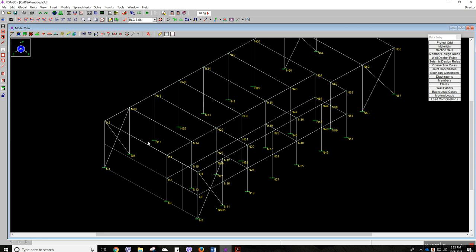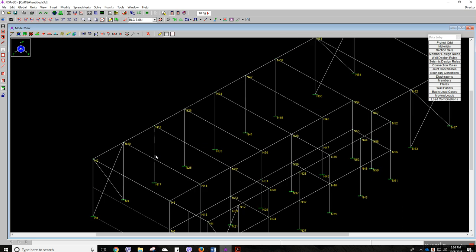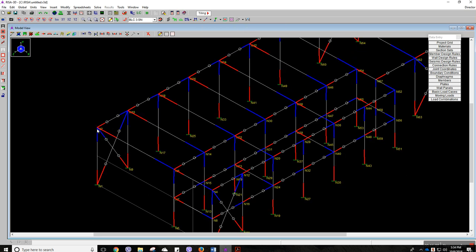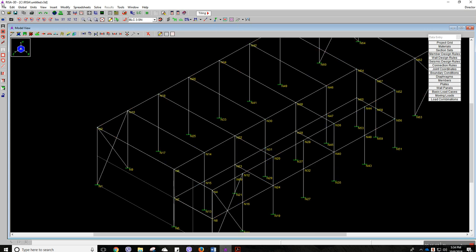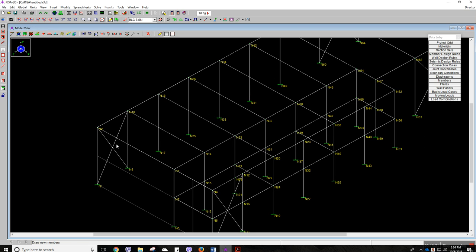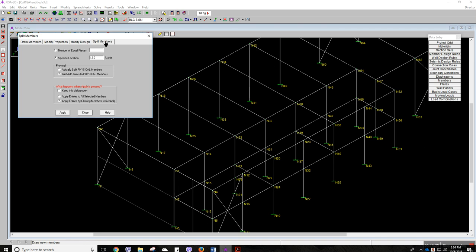So let's divide this line first. I know I drew from this way to this way. I remember that one, so that's fine. If you don't know, you can just go and see the I and J again. So yeah, this is the red line and this is the blue one, so I drew from that side. Let's split that one again into half. We know that the total distance here to here is 66, right? Let's divide into 33. So go to split member, specific location again, and half.